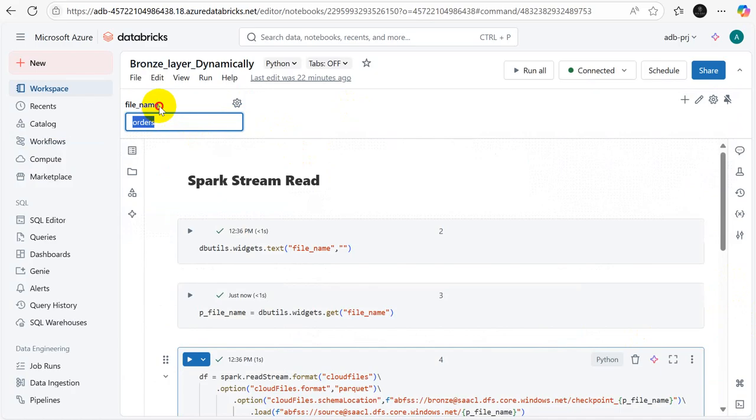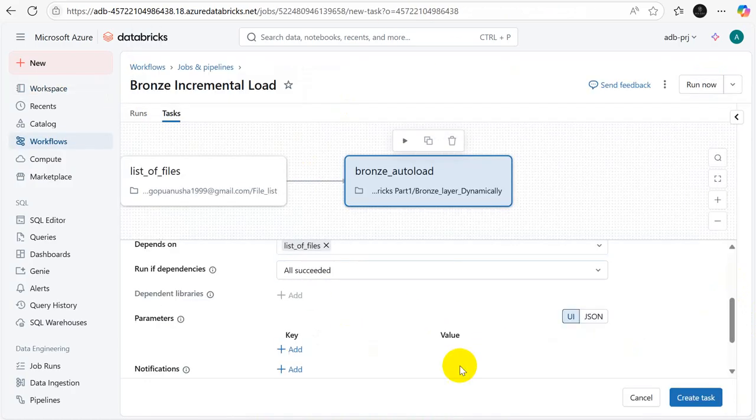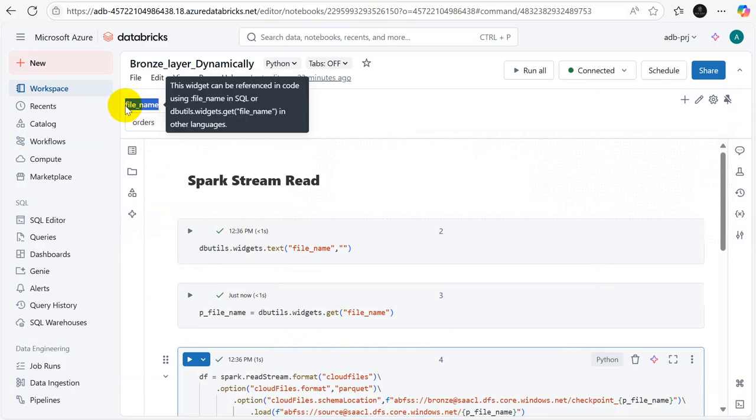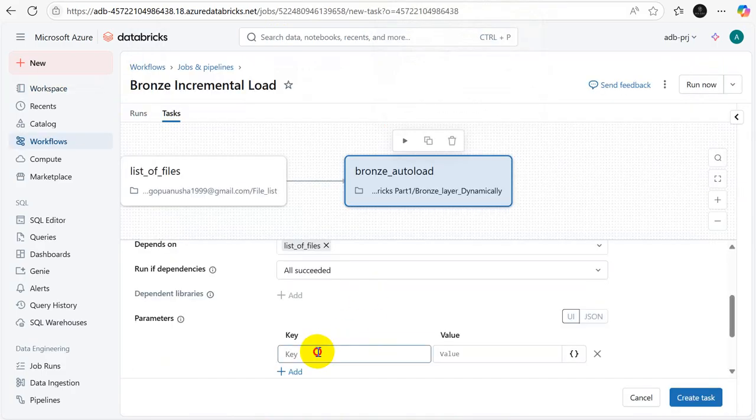This time it is having file underscore name, right? So what we should do is add this as a parameter. And we have to pass the value of this parameter as well, right? So if I click on add, I should give exactly the same name. Otherwise, it will create a problem. So let me copy from here. I can type it also, but just for your demo, I'm just copying it.